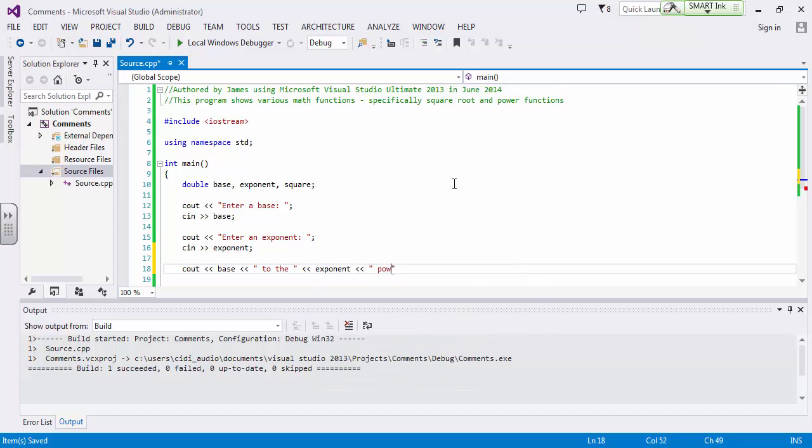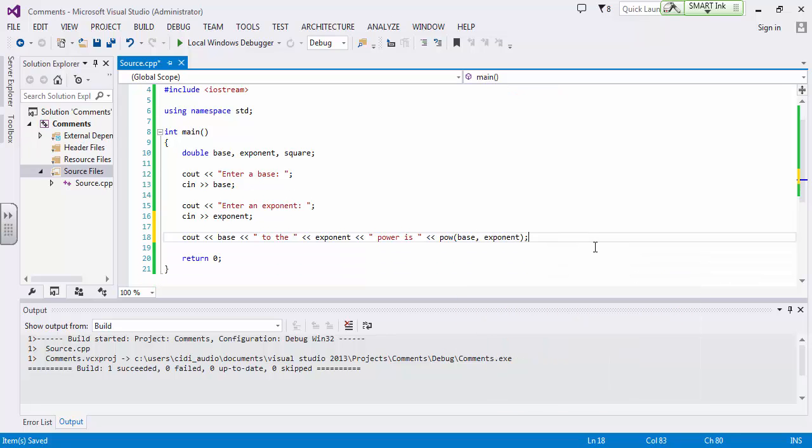exponent power is, and now we can use this handy little function called pow. You can see that this takes a double x and double y, so we will say base, exponent. And now we'll add an endline at the end here.